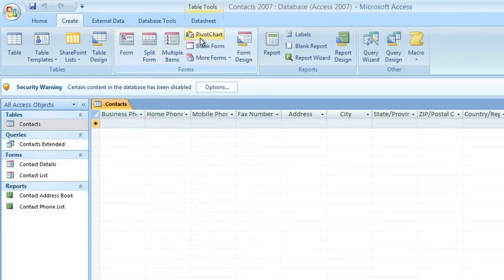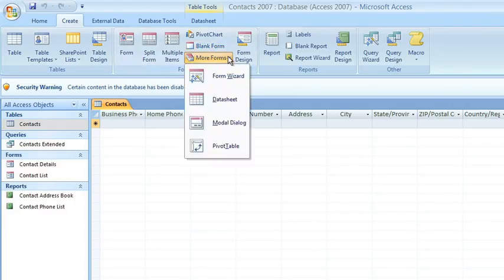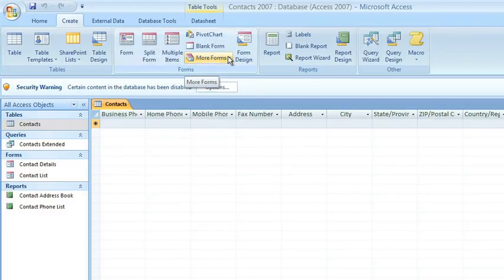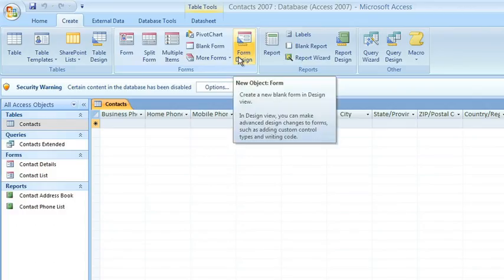You can create a pivot chart form. A blank form will give you a blank design grid to start from scratch. The More Forms button has an arrow that you can click to display 4 options: Form Wizard, Datasheet, Modal Dialog, and Pivot Table. I'm going to click that off. And next to the More Forms is Form Design. This creates a new form object, but in design view, so that you can start creating a new form.